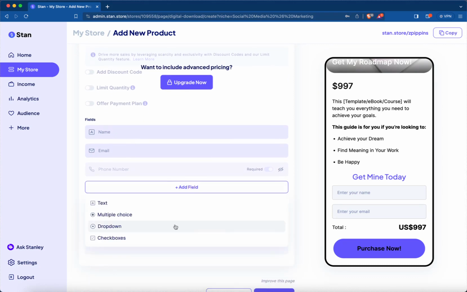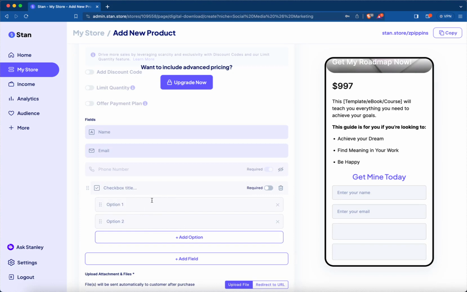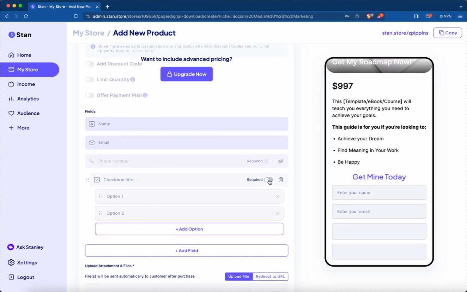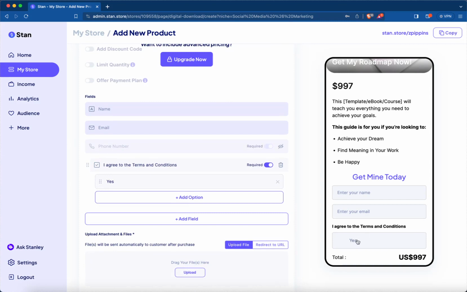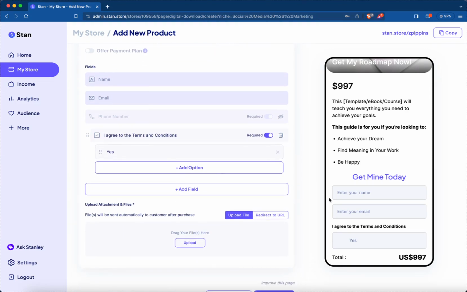Then, of course, you can add some fields here. So you can add text, you can add multiple choice, you can add a drop down, and you can add a checkbox. I would add a checkbox on pretty much every single one of my checkouts and say that it is required, and it would be, I agree to the terms and conditions. Boom. And then that will give them a checkbox that they can check and say, yes, I do agree to the terms and conditions.